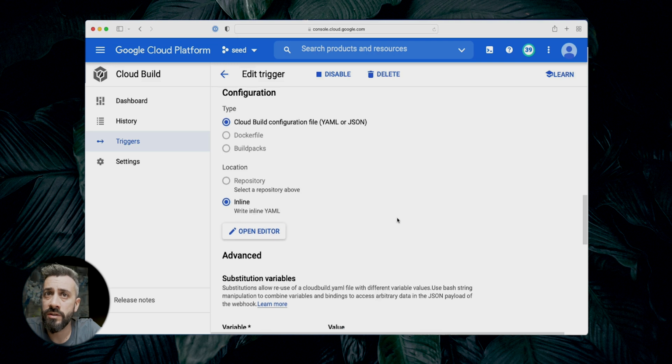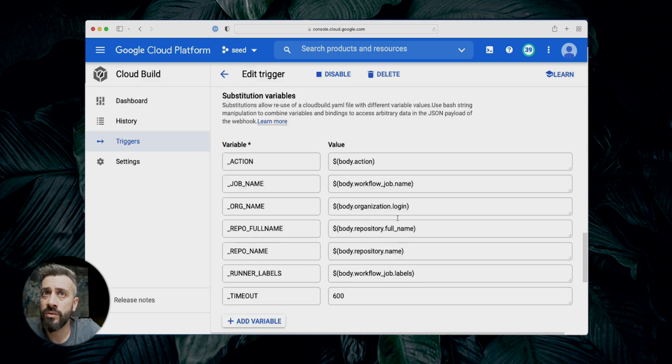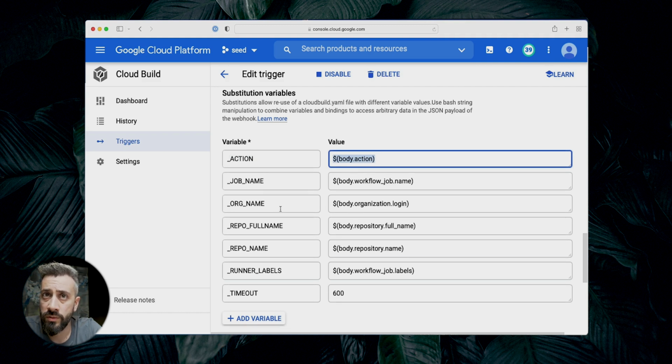The other thing we can do is configure substitution variables. These variables are partially filled in using an expression language, so we can extract all this information from the invoker payload. When the webhook is invoked, you can pass a payload, and the payload can be inspected using this syntax. So we create all these actions and we populate them using the payload that is passed from GitHub. In a second, I'm going to show you how we do that.